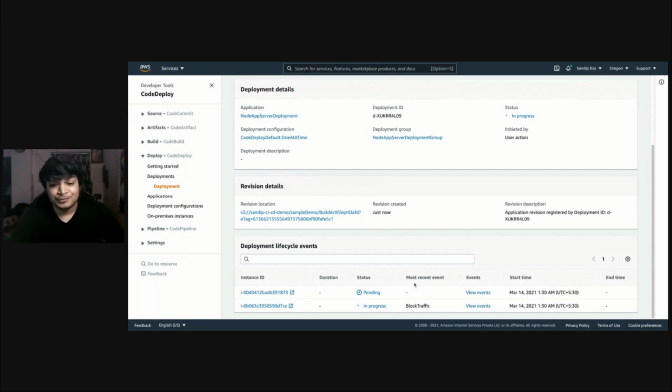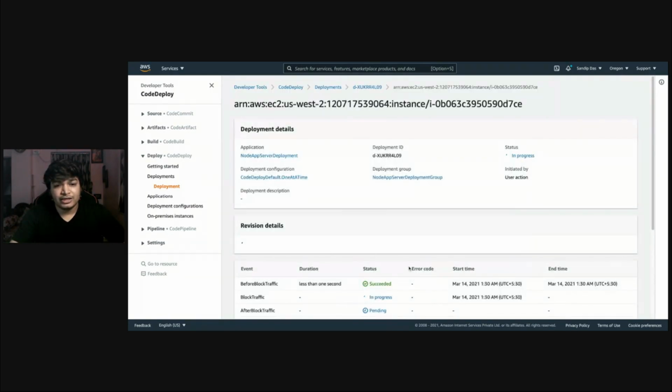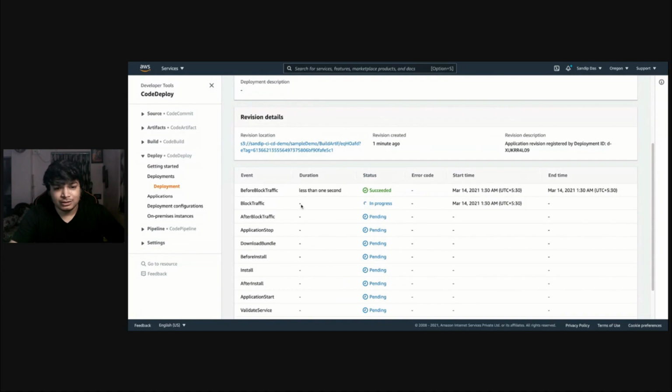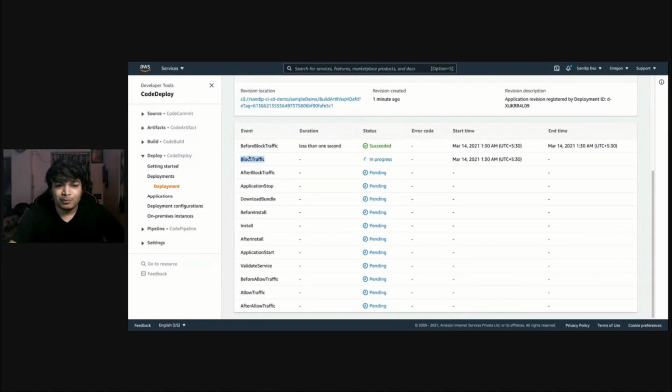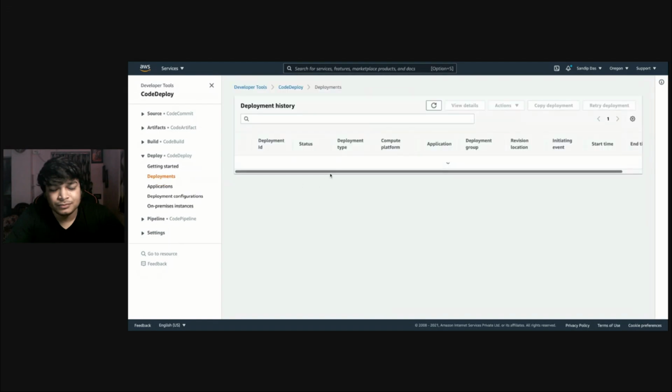Okay, and let's wait for a few minutes. After the allow traffic event, we will be able to see the change. Let's wait for that. If you click on view events, you will see all the events it is going through. The block traffic and the allow traffic are the most time-taking phases. All others are very quick. Let's go back to the deployments.